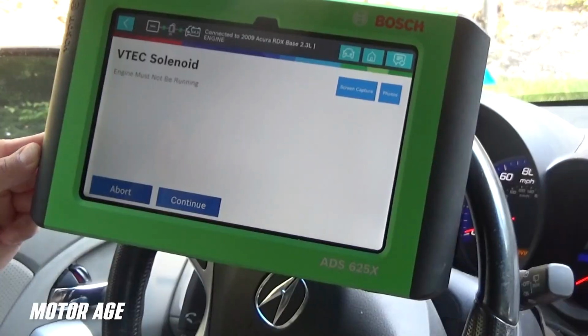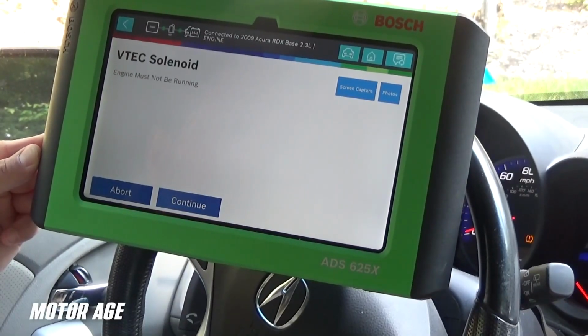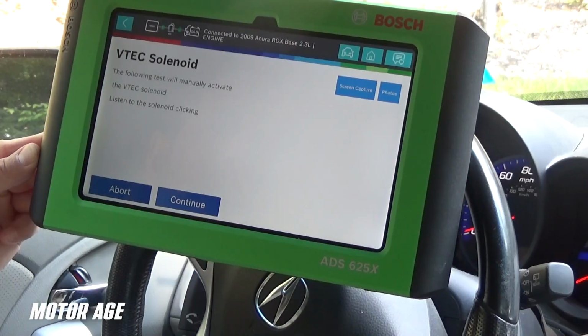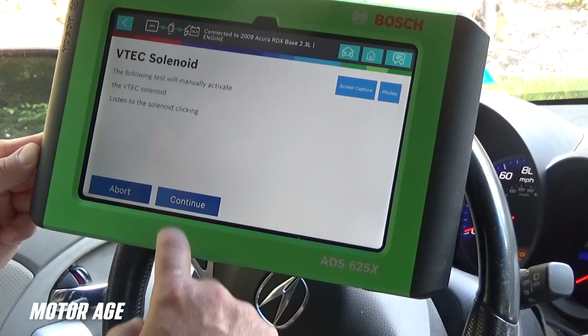It tells us the engine has to be off. So key on, engine off. We're going to continue the test. It's going to activate the VTEC solenoid and we listen for clicking. So let's listen.